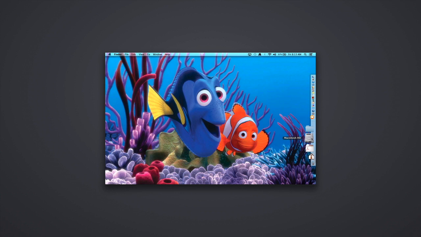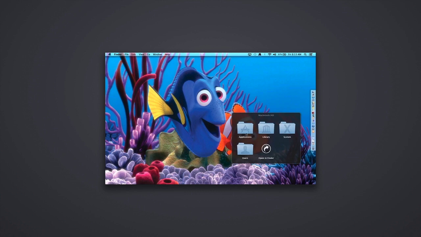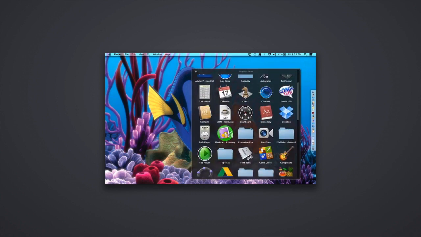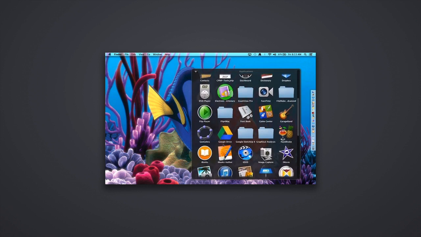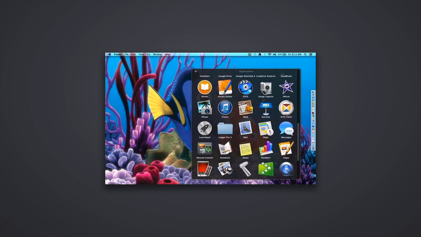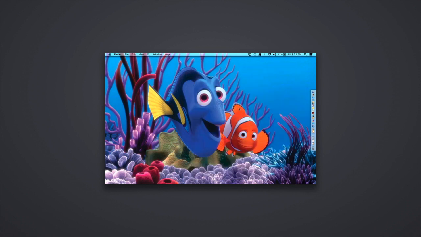For example, if I want to open up an application, I can go to the hard drive, applications, and then I can choose whatever application I want to open. For example, if I want to open up Pages, I click Pages and it will start Pages. Instead of doing that, you can also just click on Pages in the dock and it will open up the application.